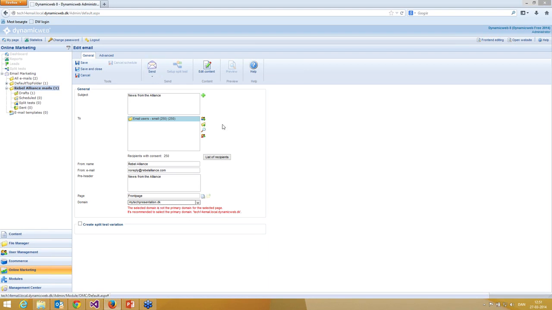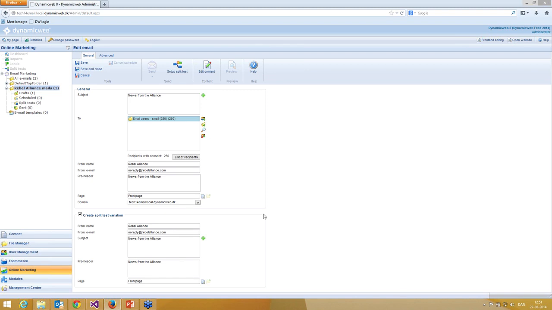So that's the basic presentation. You can also do split tests, and the way you do that is simply check this box, say I want a split test variation. Then I can manipulate the values that I want my split test to be based on. Let's say I want the from name to be your friendly Rebel Alliance instead, and maybe that would give me more conversions. I can also change the pre-header or the subject or even the content if I so choose.